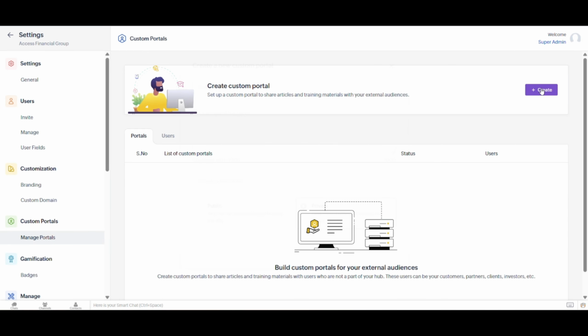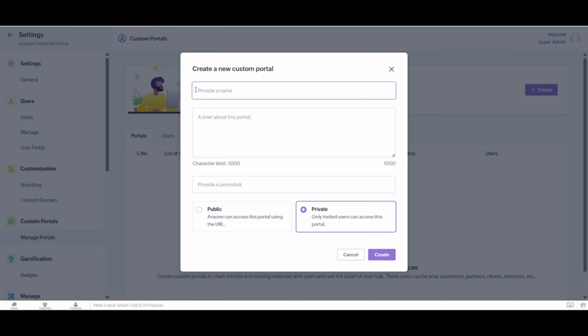Enter a name and description for your portal. You can choose between two types: public portals, which anyone can access via a link; private portals, which are restricted to invited users only. Select the type of portal you prefer, and click Create. Your portal is now ready.